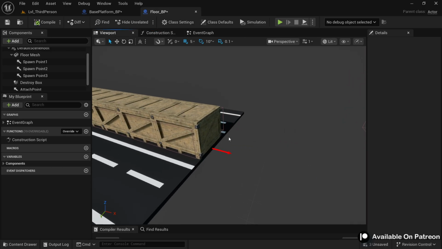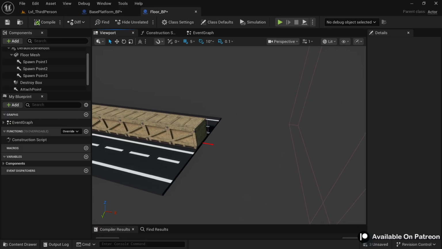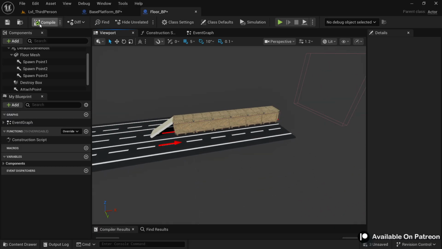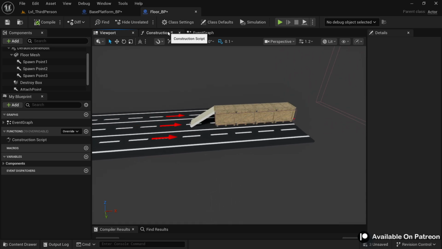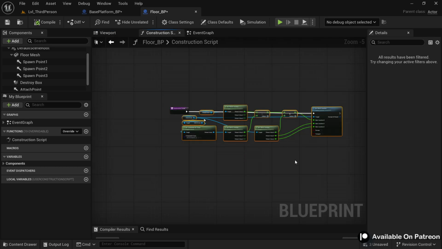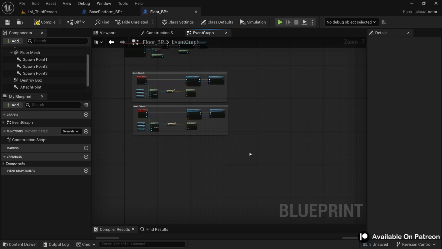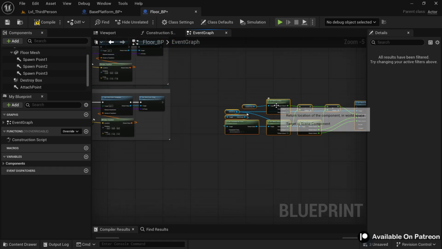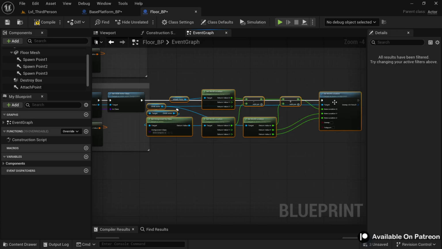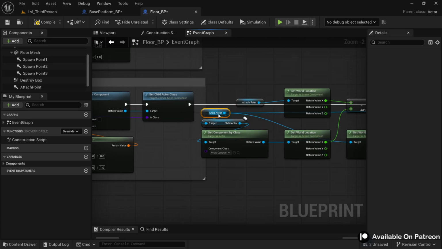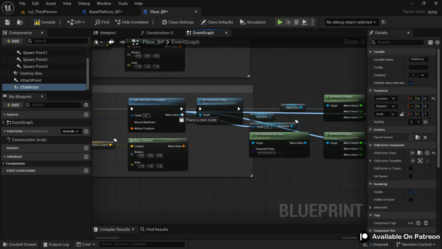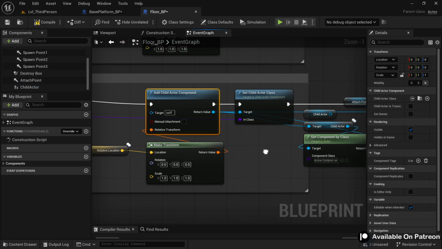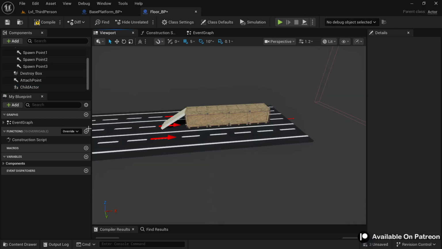Now as you can see, both the platform and road end at the same point, and no matter what the size of the platform is, it's still going to stick to the end of the road. Now since we know this code works, we can move this to our event graph, and we are going to paste it here where we spawn the platform. Just like that. And here we are going to replace this child actor with this child actor that we add at the runtime. There it is. And now let's delete this child actor from this floor BP since it was just for the demonstration.